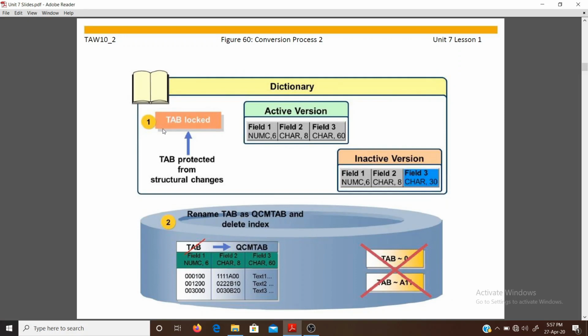In this step, the dictionary automatically locks the table against further structure changes. Why are we stopping these structure changes? Because any such changes would result in the loss of data. Additionally, all the views dependent on the table are made inactive. So we need to protect this table TAB from structural changes, so we acquire the lock on this table TAB.